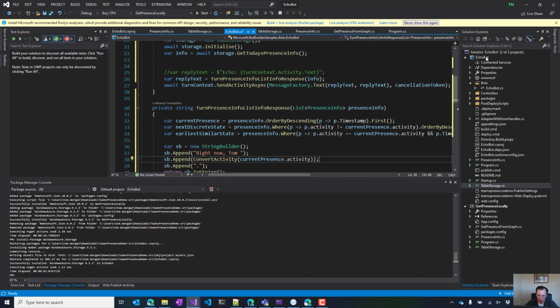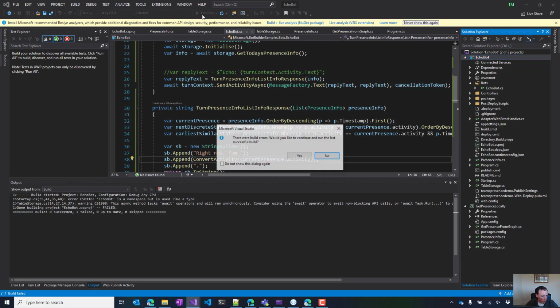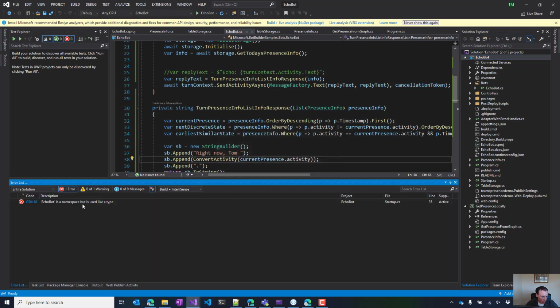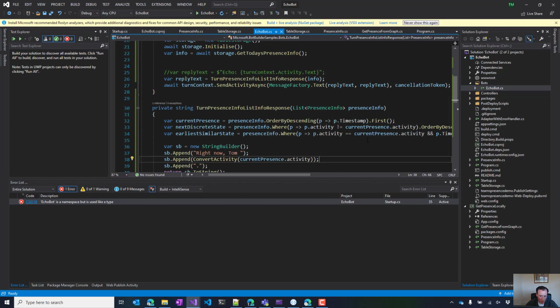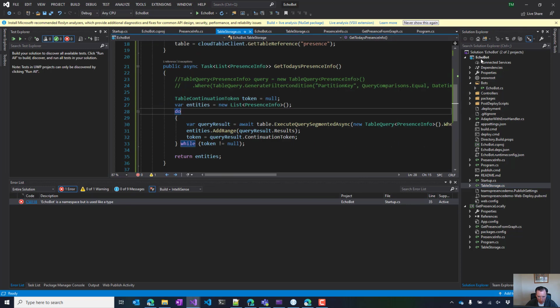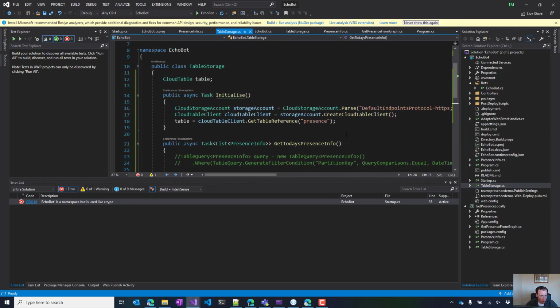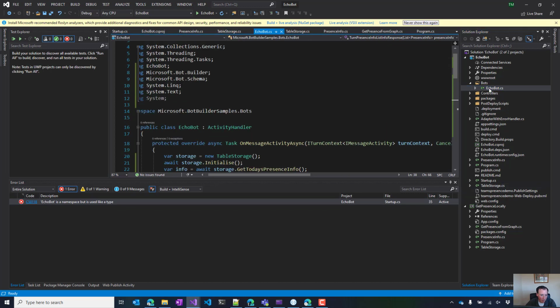So if I flip the project back to being the EchoBot as the startup project and run, and there were errors. Why were there errors? EchoBot is a namespace but is used like a type. Okay, so I've named a thing called EchoBot here, and I've got a class called EchoBot which came with the sample, but because the whole project is called EchoBot, because I created a new table storage item here, it's inherited the table storage name of EchoBot, and now everyone's confused.